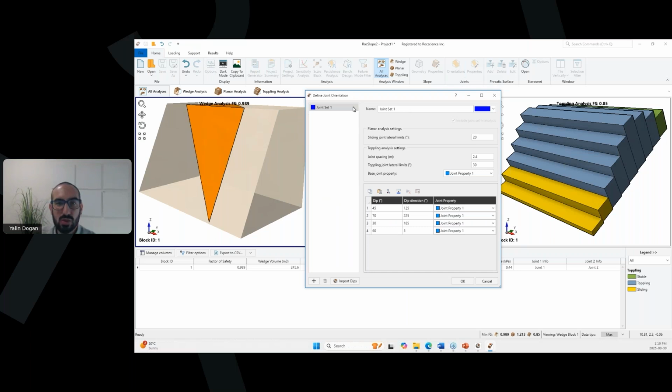So we have joint set 1, a single joint set defined by default, and we have 4 joint orientations included in this joint set by default. Let me start by changing the base joint property to toppling joint for the toppling analysis settings. Then I will add 2 more joint sets manually. To add a joint set, all we need to do is click on the Add Joint Set button, and a new joint set is defined in our list.